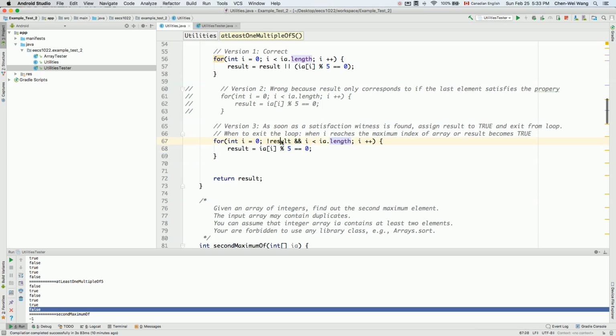Because result has just become true, not true will be false. That means false and anything will just give me false, so I will exit from the loop. So this is the tricky bit. You gotta add a negation at the front in the case of the disjunction case. So maybe study this carefully. Now both should work.